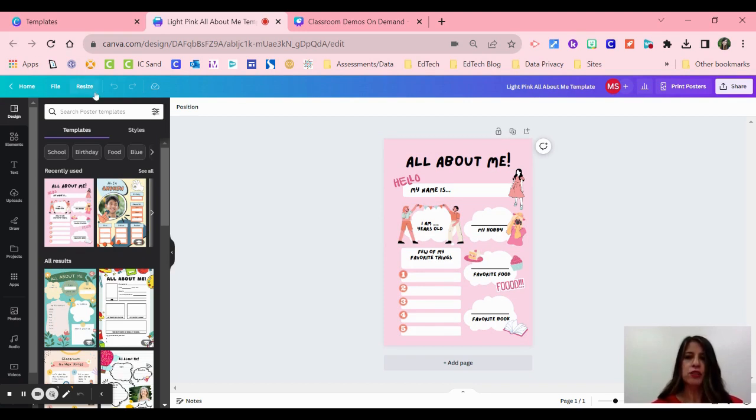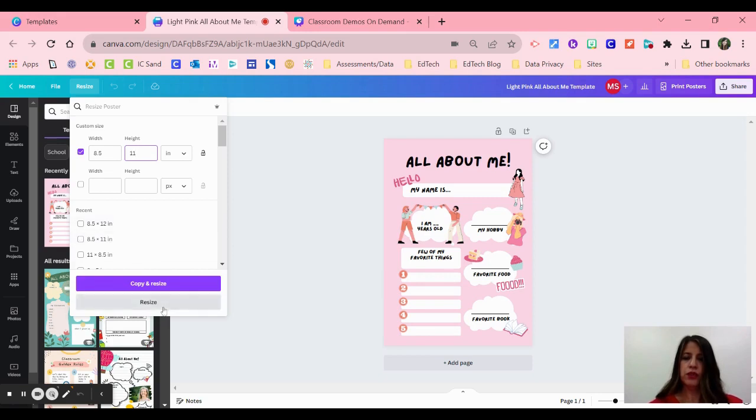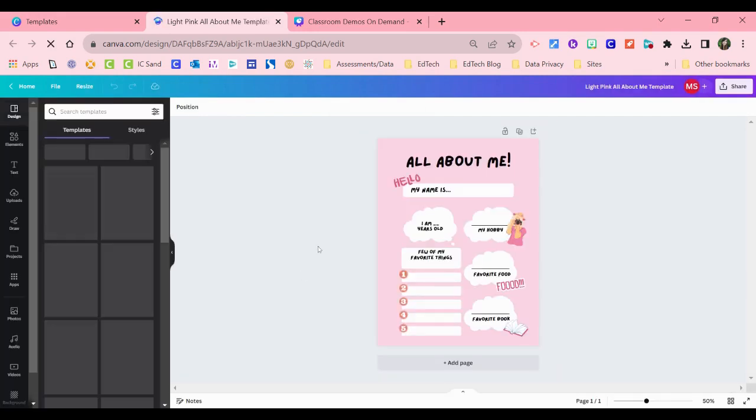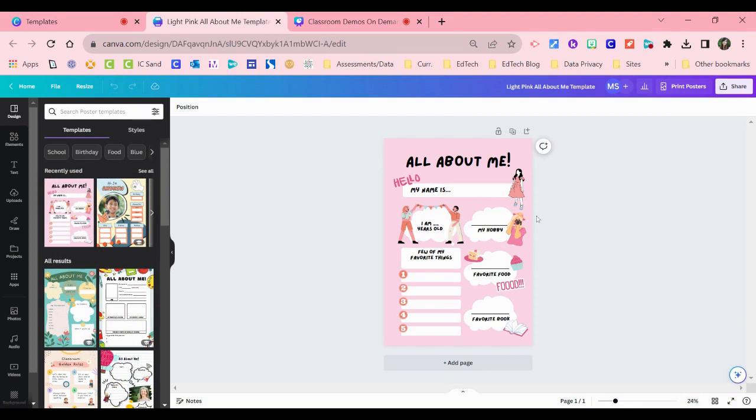So we're going to go up to resize up here, and we're going to change this from centimeters to inches, which is IN. The width is going to be 8.5, and the height is going to be 11. We will choose the option to resize. And it's going to tell me, oh, yep, there it goes. It is now 8.5 by 11. So now I have my template up here and I'm ready to start working.